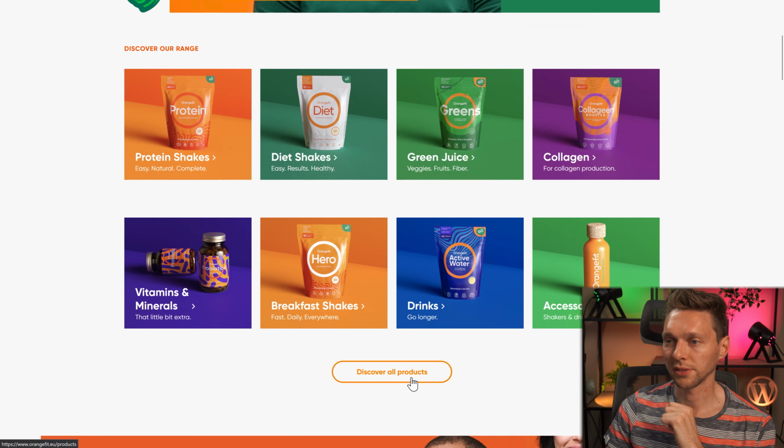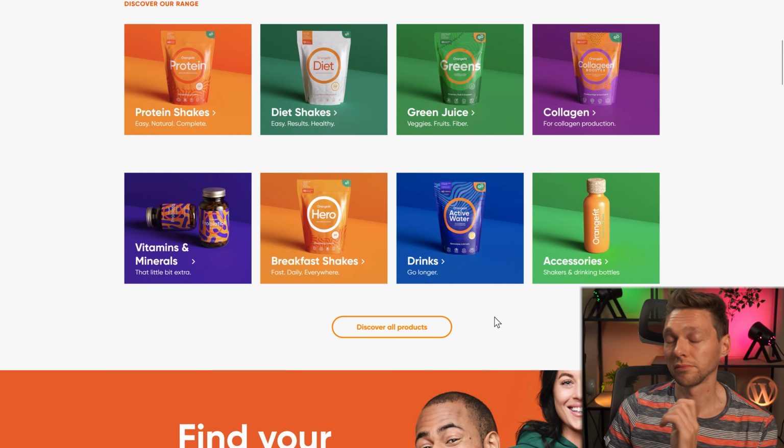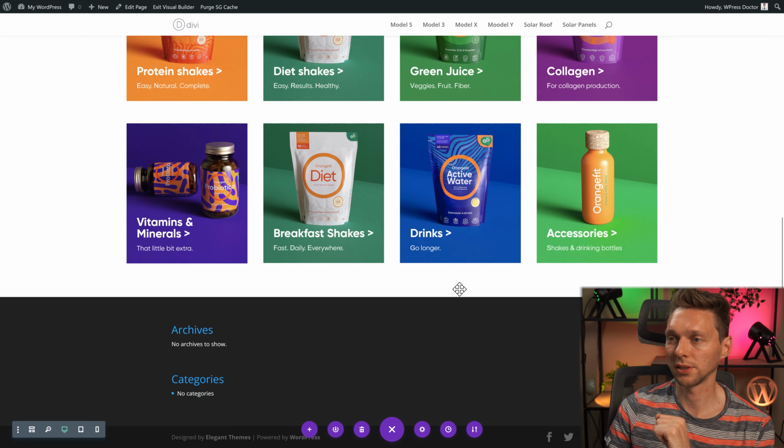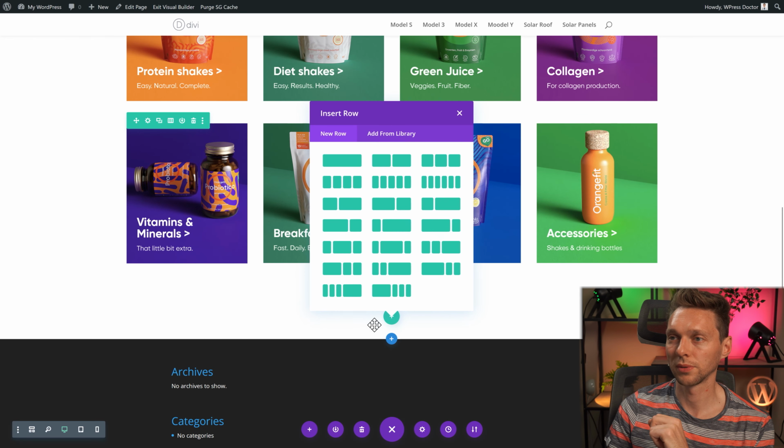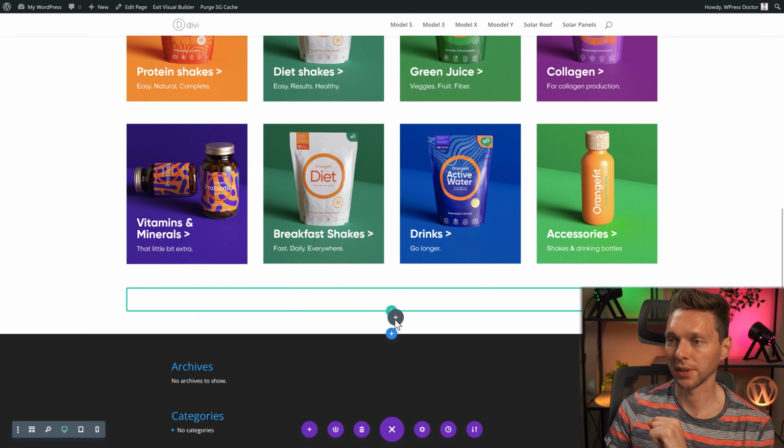Alright, then we have a button which says discover all products. I can tell you already that this effect of this button is not standard in Divi. There's of course another plugin for this, but we're just gonna create another button. So to create this button, we're just going to duplicate this button and drag it over here. Oh, we need to create, of course, a new row. We're gonna paste it in.